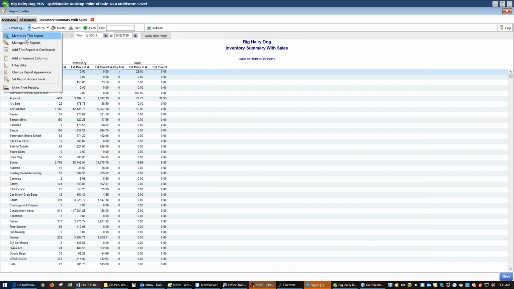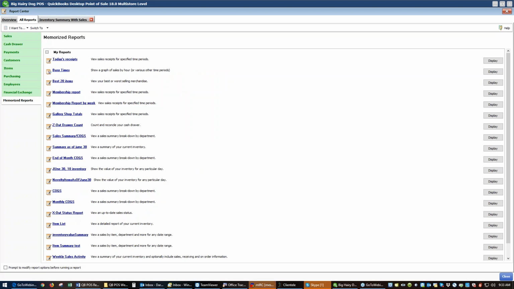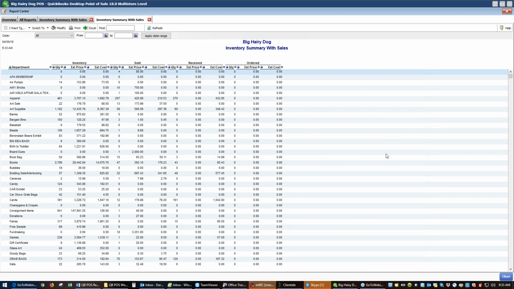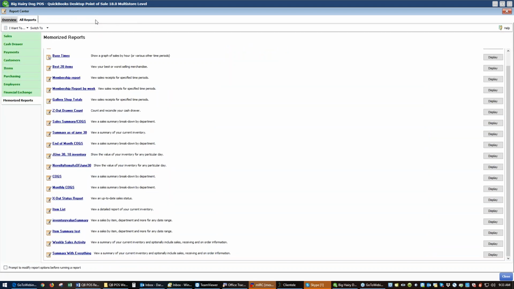So now that report is showing up in my memorized reports, and I've got summary with everything, and I see that report with the changes without changing my original report. I can memorize a special version by memorizing that report and then closing that report before I do any other changes, and then my original report will still be in its original condition, and I won't have odd filters or things like that that mess up the report next time I try to look at it.